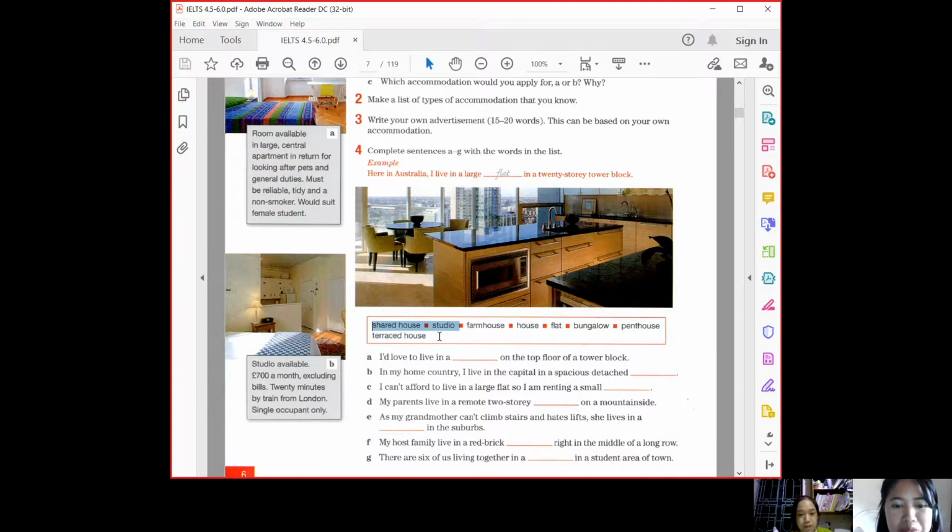Now, Van, please read the words in the box. Okay. Shared house, studio, farmhouse, house, flat, bungalow, penthouse, terraced house. Okay, can you say after me? Shared house. Shared house. Terraced house. Terrace house. Very good.